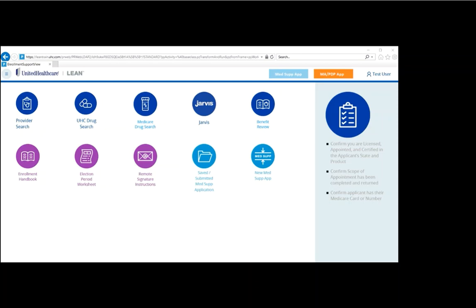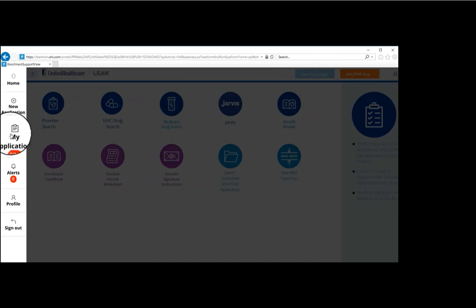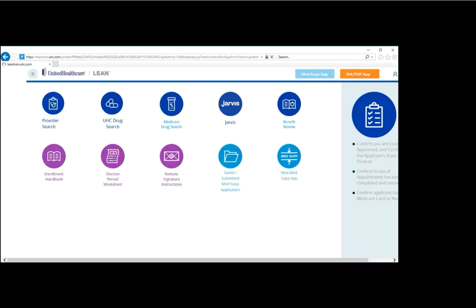As a reminder, if you want to learn more about taking AARP Medicare Supplement insurance plans in Lien, please see the National Training Calendar. For MAPDP plans, click the hamburger button in the upper left and click or tap My Applications.